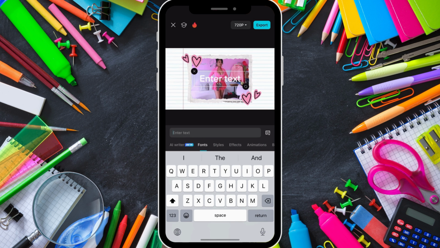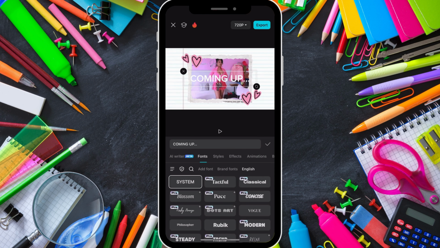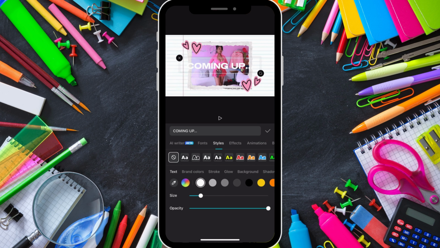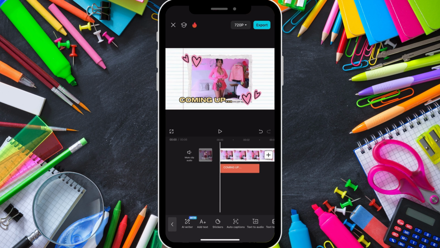I'm typing the words coming up and then putting ... and I'm going to fonts, and we are going to be using the font Sequel again. We're going to go to styles, click on the first one again, and then for this I am going to be using this light yellow right here. And I'm just going to be putting it right underneath the frame like I'm showing you here.